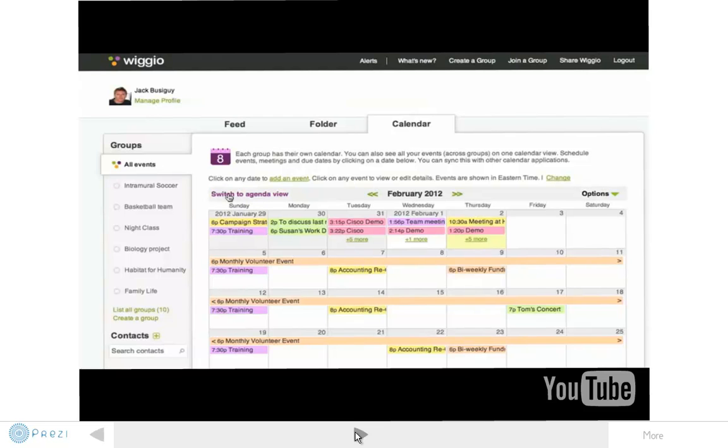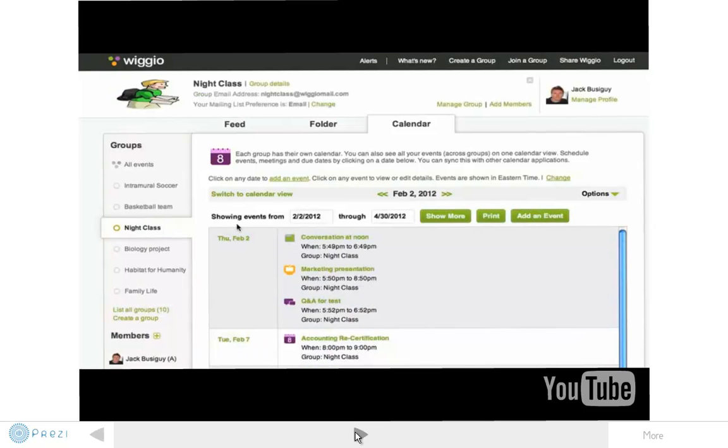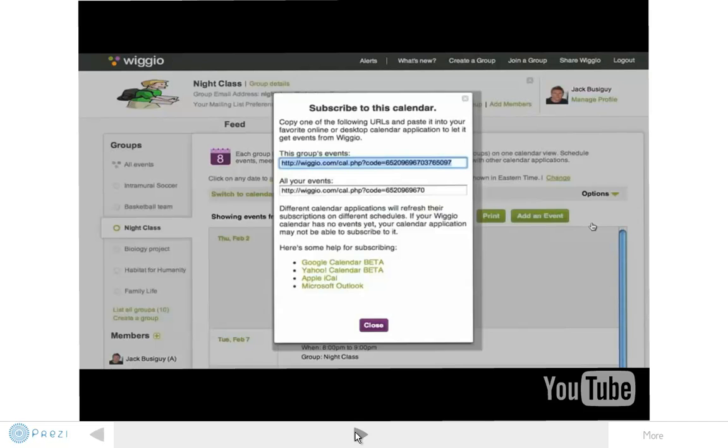You can also switch to Agenda View. You can even export this calendar to other calendar applications or import an outside calendar to your Wiggio calendar. Just click on the Options menu, then follow the instructions.